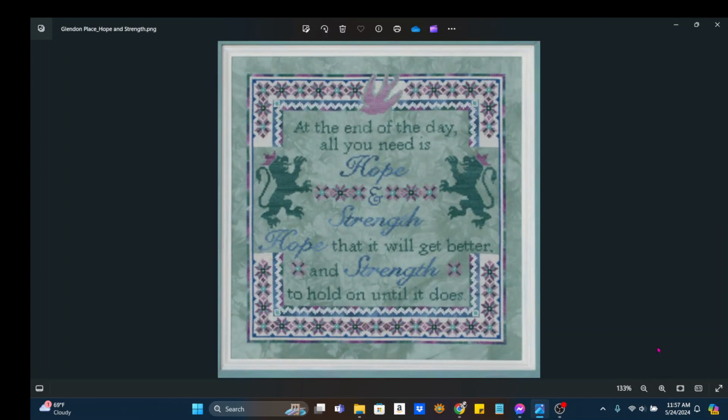This is from Glendon Place. And it was a free pattern that was on their site that really surprised me, because I was on their site looking for a place I could add something to a wish list, and I happened to go to their homepage and this pattern was there and it said it was free, and I was like, whoa. It just seemed really impressive to me for a free pattern because it's very detailed.